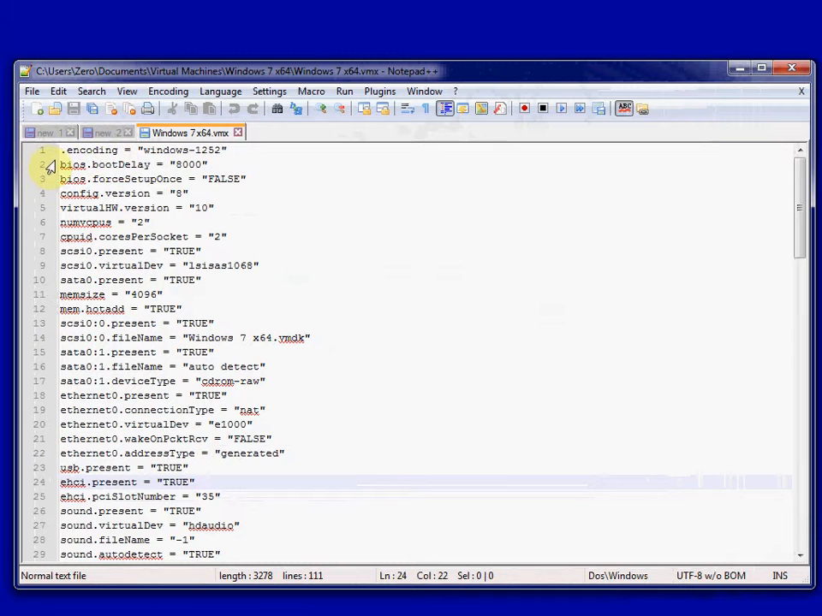You just want to open that VMX file right there into some kind of word processor. And near the top, I've added this line right here, the bios.bootDelay. This is a millisecond value, so 8,000 milliseconds is the equivalent of 8 seconds. So this will give you a little bit more time to get into your advanced boot options.